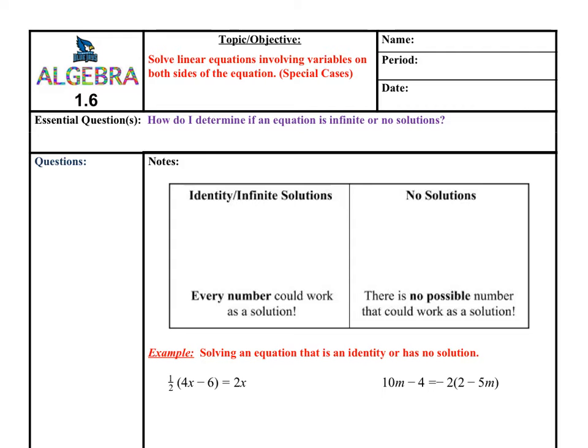So, identity or infinite solutions. If you end up with something that looks like 3 equals 3 or 5 equals 5, this is true, and so for your final answer, you will say infinite solutions or identity. Another thing that you could say is all real numbers. So that's if you end up with something that looks like that.